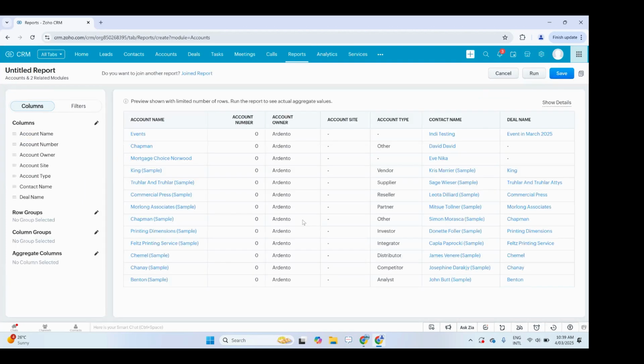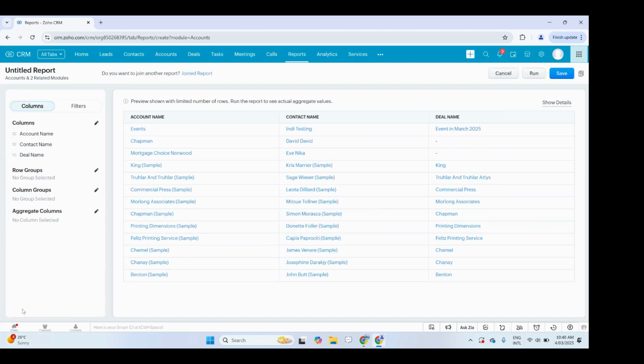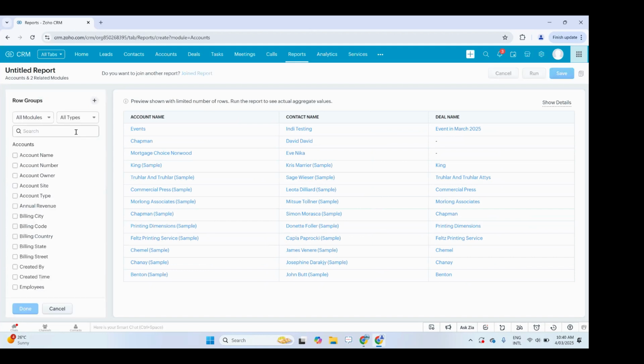Once you click continue, you can see the preview columns of the report. What we want to include as columns in a report, we can do just by clicking this edit button. I am choosing only three columns: account name, contact name, and deal name. You can even search from here. So this is the order of columns of my report. Next, if you want to do row grouping, you can do that from here. I'm doing it based upon the deal stage.